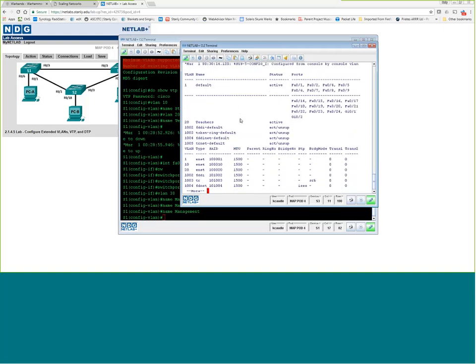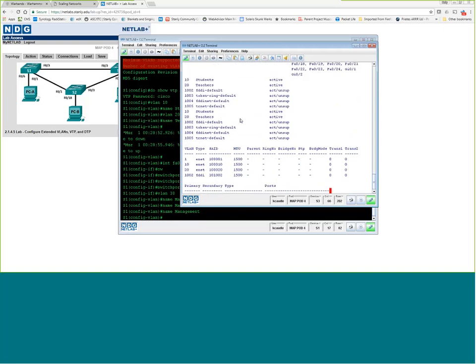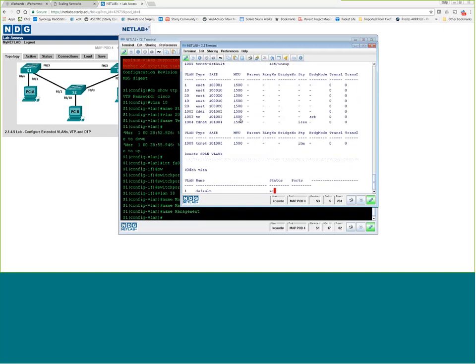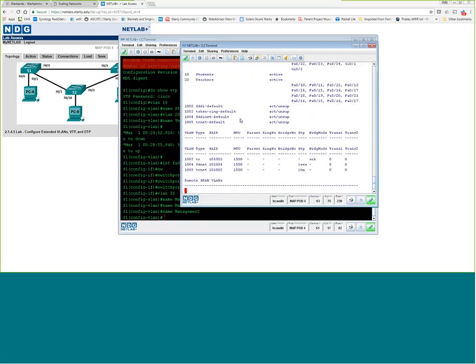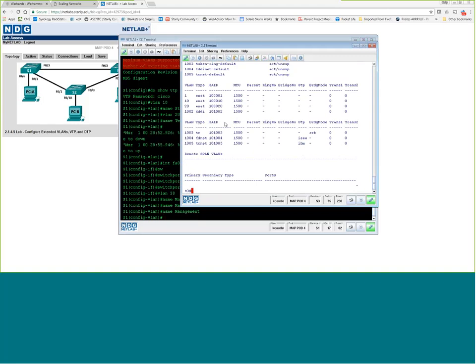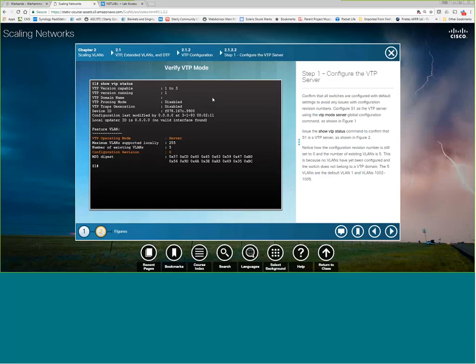Okay, and it may take a little bit because it does have to go through the advertisement process, but it will be propagated over. So that's how simple it is. I mean, it was literally three commands: BTP mode, domain name, and then password.